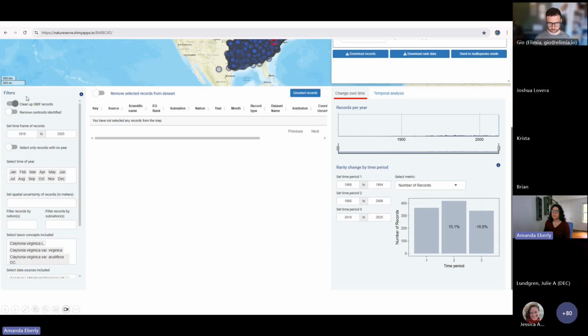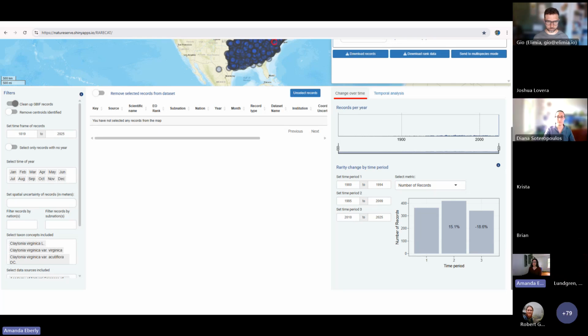Okay, one other thing that we didn't discuss is a section opposite of the filters in the lower right-hand corner of the single species mode. There are two options for temporal summaries of data. To learn more about the temporal analysis, you can check out the documentation, but also be on the lookout for a video tutorial that we'll add on how to use that tool. Diana Soteropoulos, a botanist at NatureServe, is going to demonstrate the change over time calculations.